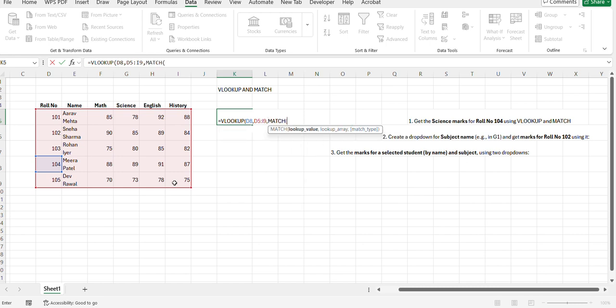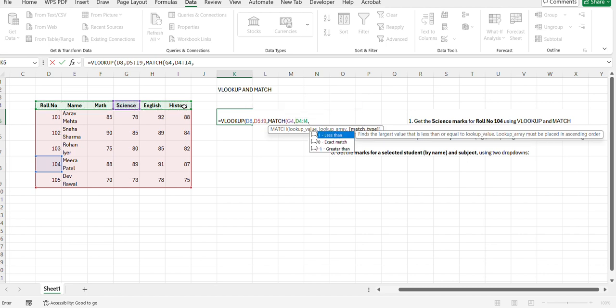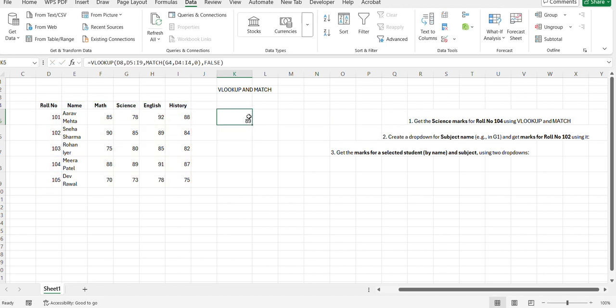number means in this I will use the MATCH function. Lookup value is science because I have to find the science marks. Then lookup array. Now I will use all this column. So you can see in VLOOKUP I just use the rows, then I want exact match. Here also exact match. Yeah, so for roll number 104, science marks is 89.